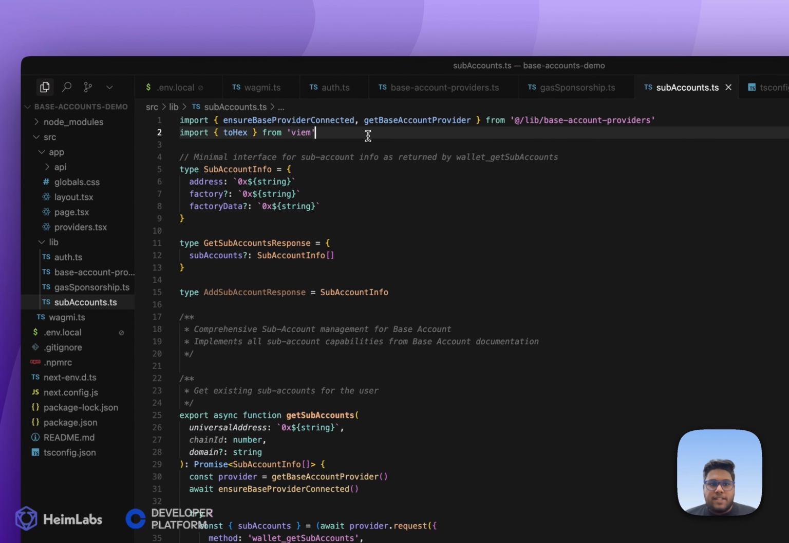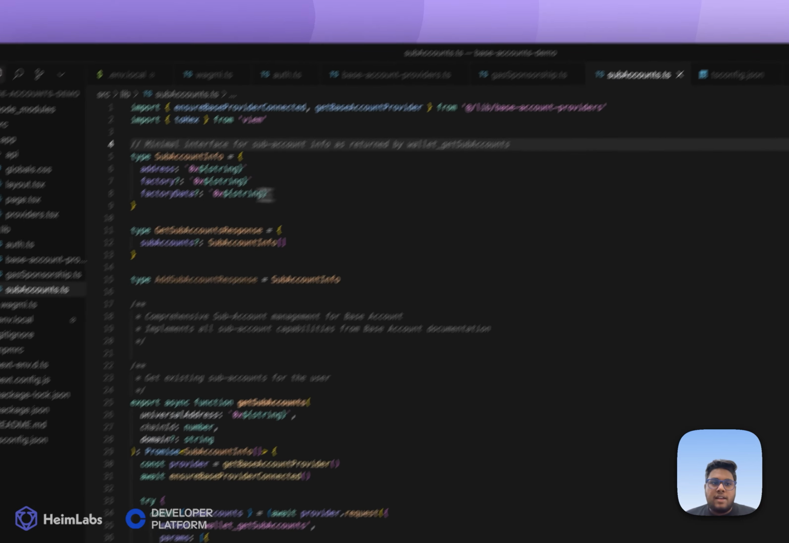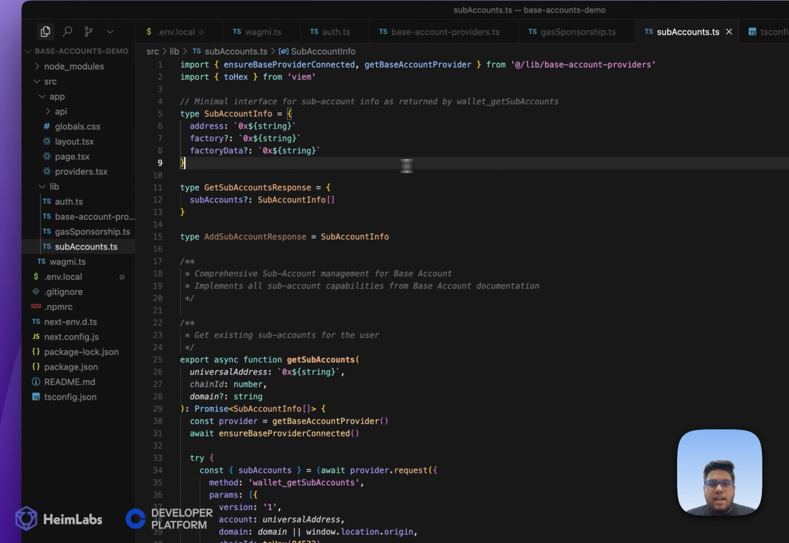So first of all, we get the base account providers. This import is going to be in every file of the lib folder to make sure that we get the base provider instance, and this base provider instance is consistently used across the application. So we import ensureBaseProviderConnected and getBaseAccountProvider. And then we have a minimal interface for sub account info as created by wallet_getSubAccounts. Now, what is this wallet_getSubAccounts? This is a feature provided by Base Accounts or smart wallets, and we can call this using the provider.request method. So here we have the address, the factory, and the factory data.